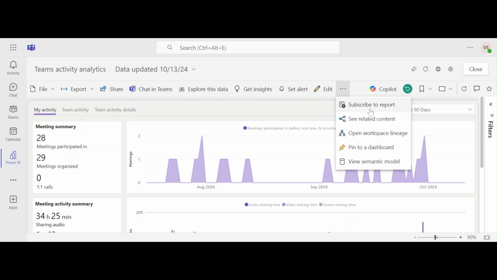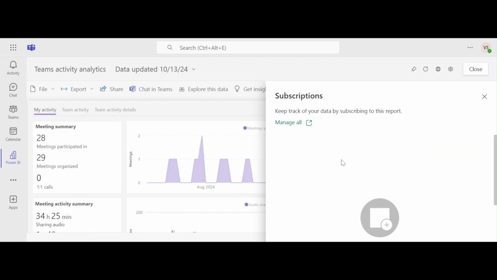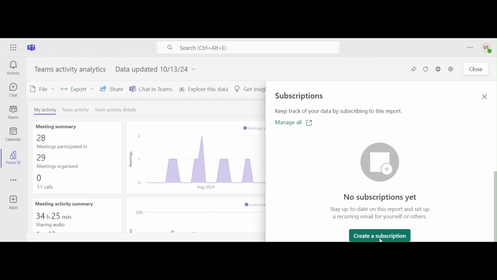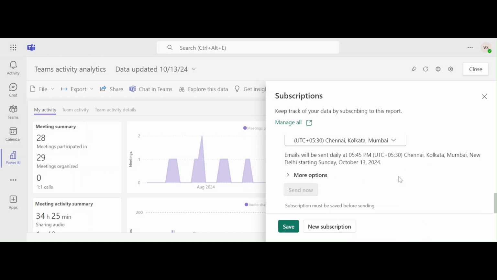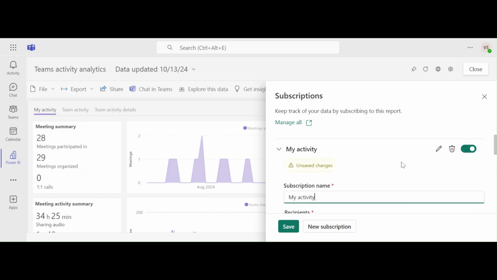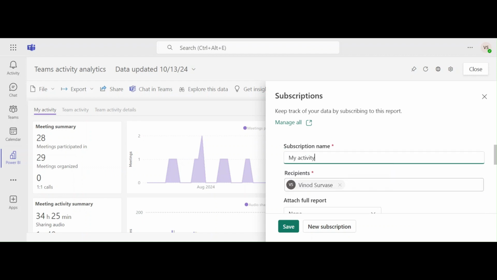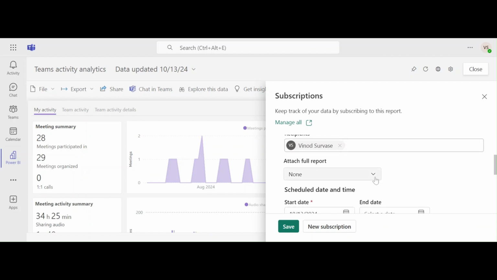Also, we have the option to subscribe to the report. Along with that, open workspace lineage, pin to dashboard, view semantic model, and see other related content. So what I'm going to do is subscribe to this report so that I will be receiving all the data or the report by email, right? I'll just simply give it a name, and simply I'll put the recipient address.